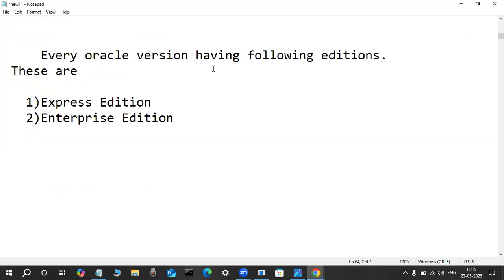Take a snap of this one. Every Oracle version has the following 2 editions. The first one is Express edition, the second one is Enterprise edition. But in our class, we are installing what? Enterprise edition. In the future, don't worry, but it is better to know all the things. In every database also, Enterprise edition is there. Enterprise editions are the main editions.